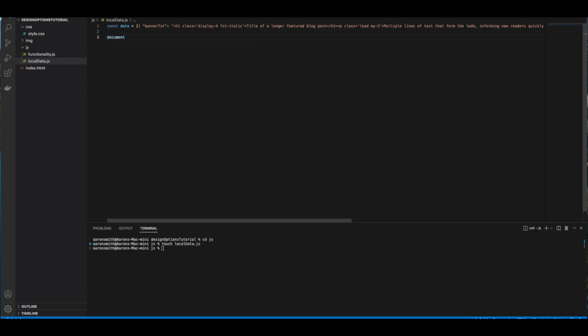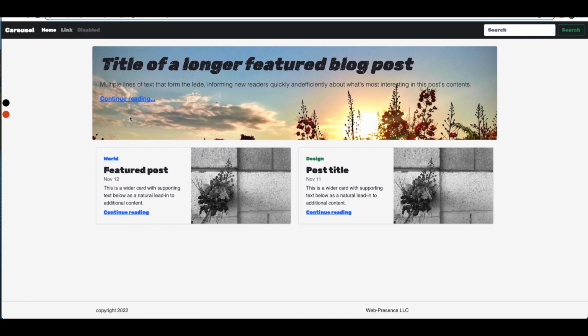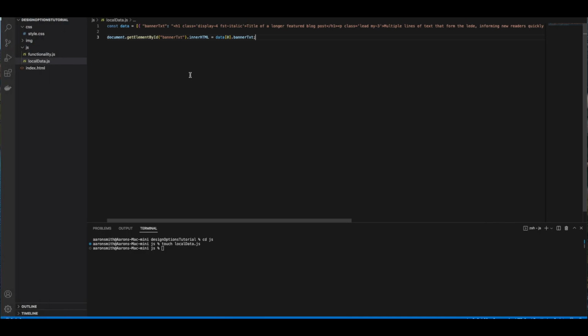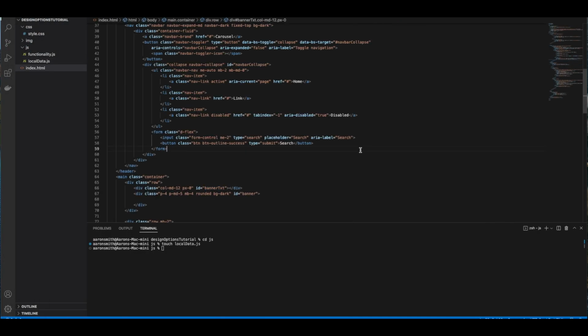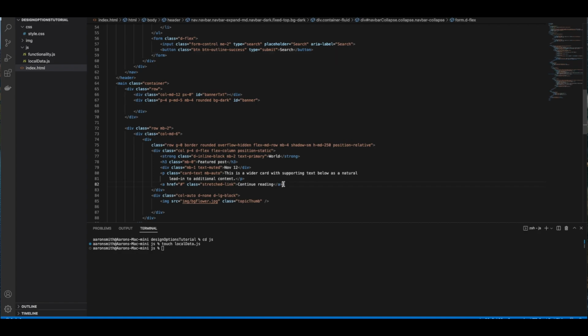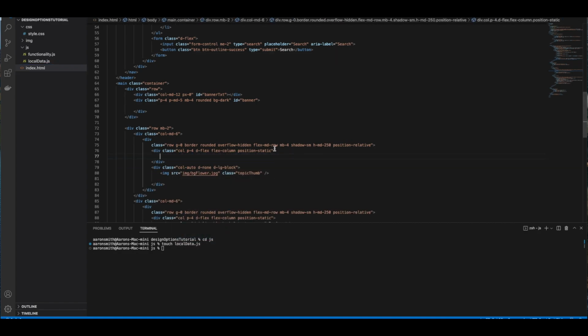Now let's go ahead and reference that target with that ID element. So banner text ID, that inner element needs to have this data. So data, and since the data starts off with the square brackets, it needs to be enumerated. So we would put 0 and then close the brackets, and then it would be banner text. We're going to do the same thing here.